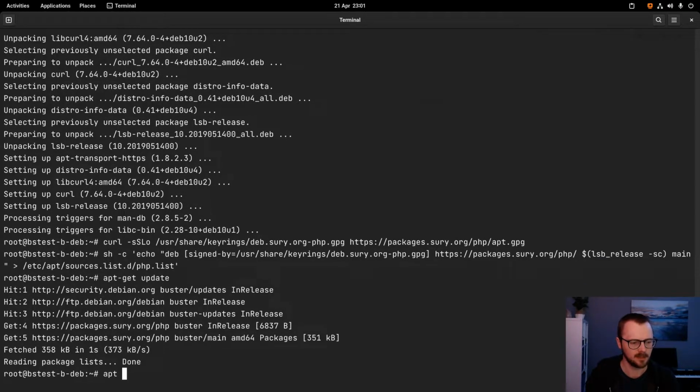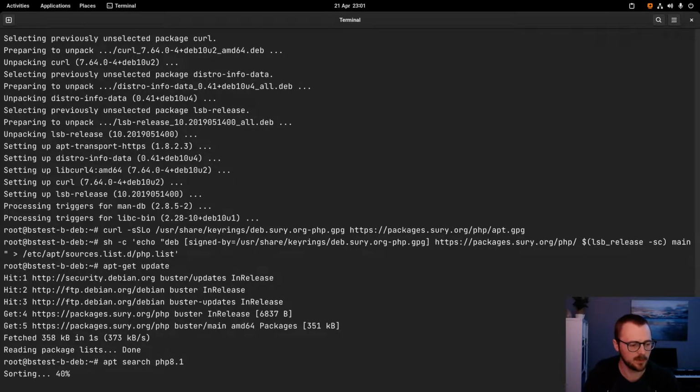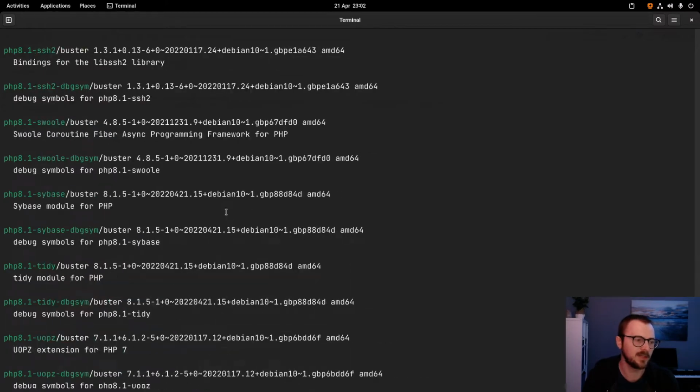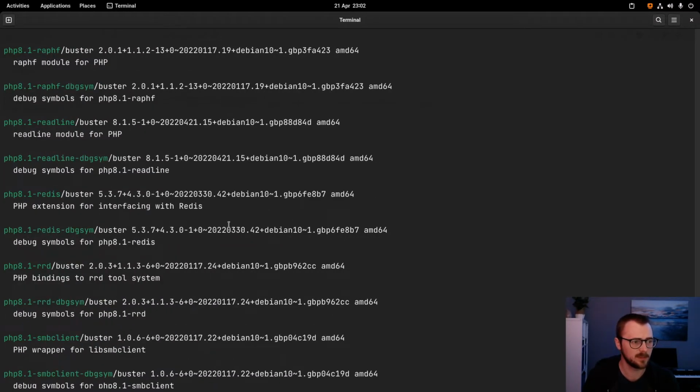Cool. So if we do apt search php, the latest version of PHP at the time of recording, at least that BookStack supports, I mean the latest stable version as well, is PHP 8.1. So let's search for PHP 8.1, see if we get results. Cool. So we're seeing a whole bunch of 8.1 packages. So that means we can install PHP 8.1.